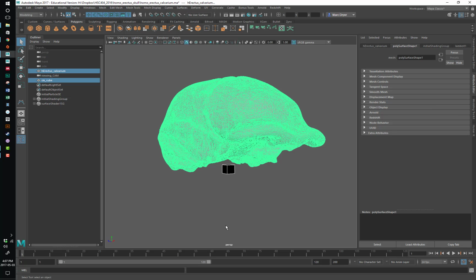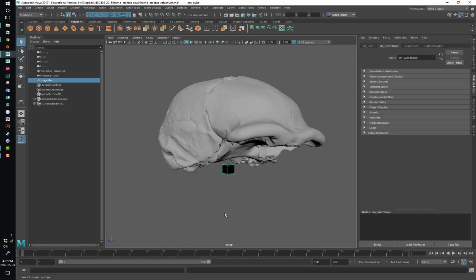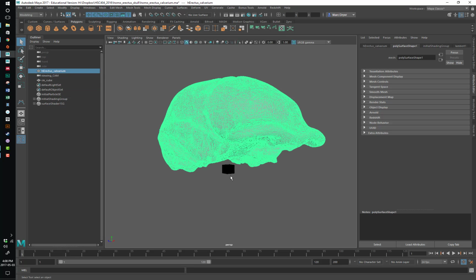Now the Shift thing is a little tricky. Well, it's not tricky, but there's a little bit more to it. So if I have the cube selected, and I hold down Shift and drag over both of them, right now the skull is not selected and the cube is. If I drag over them with Shift held down, it reverses my selection, so it's a toggle. So now it's selected the unselected thing and deselected the previously selected thing.